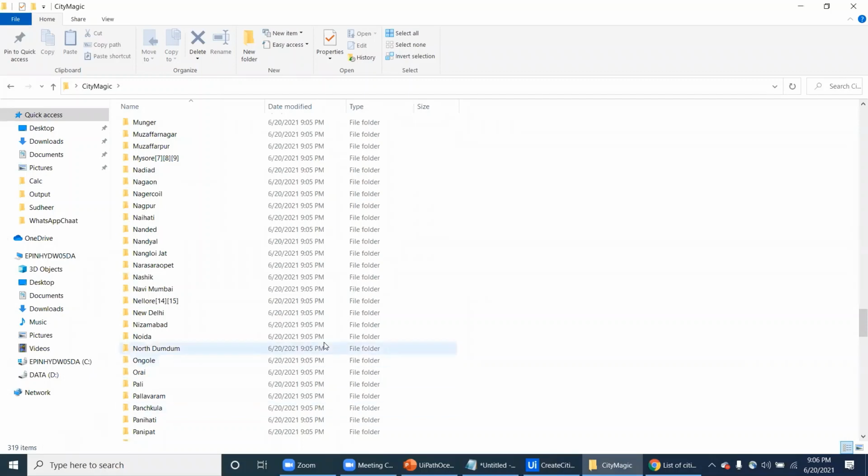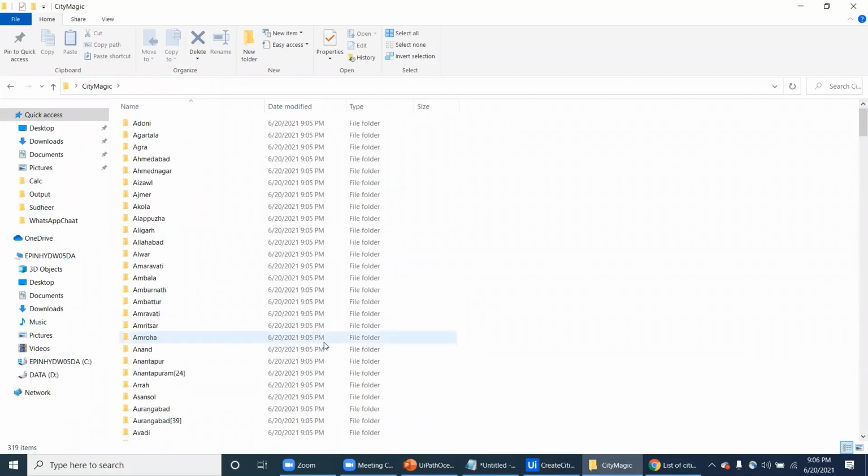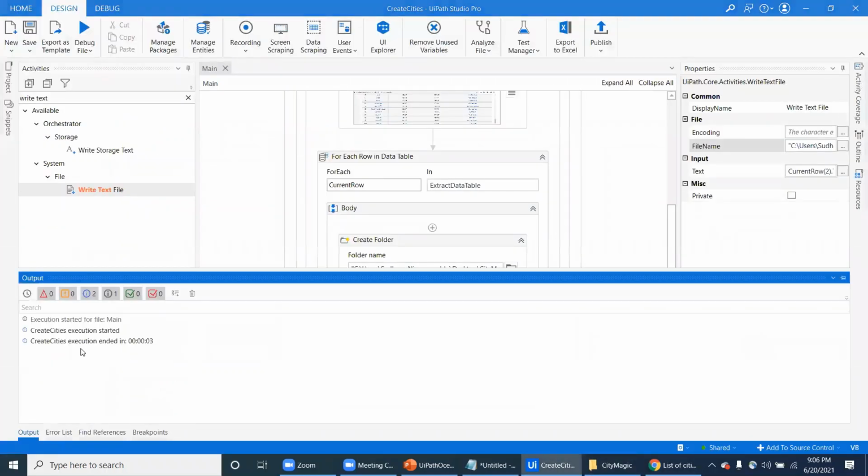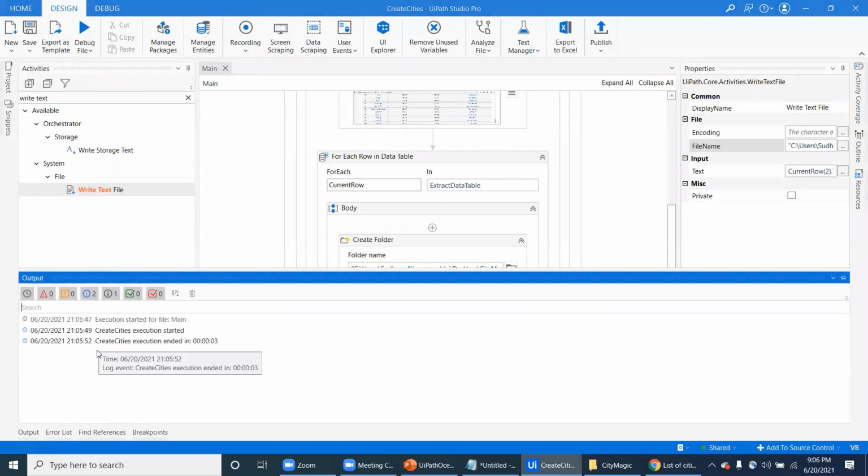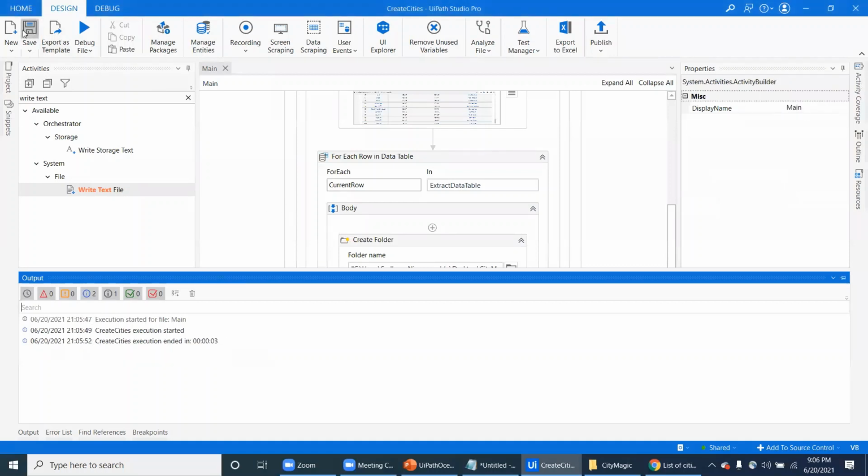319 folders are created in less than a minute, right? So within seconds, how much time did it take? Go to the output panel, you can see the times. What is the time when it started? It's seconds, or less than a minute. Okay, now let us check each and every folder.